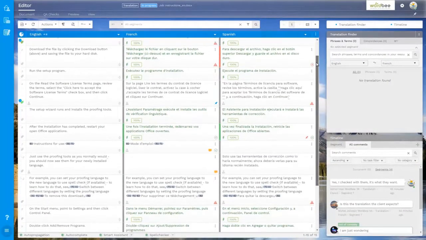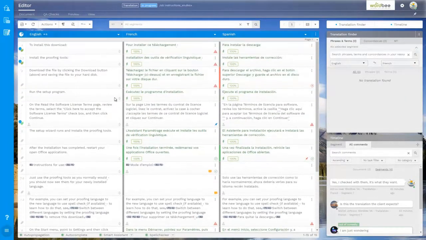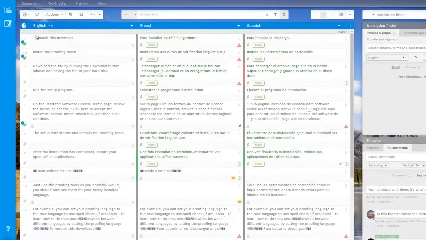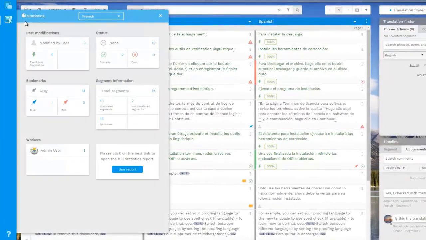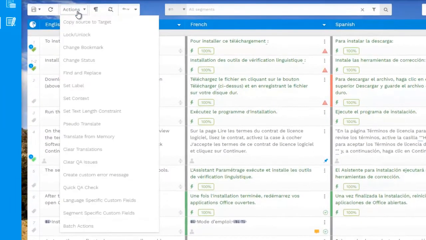The Translation Editor. Welcome to Wordbee's CAT environment, the cloud-based workspace for project managers, translators, revisers, and proofreaders. The Translation Editor is a user-friendly CAT tool where you can perform all the linguistic work of your projects in an individual or collaborative way.